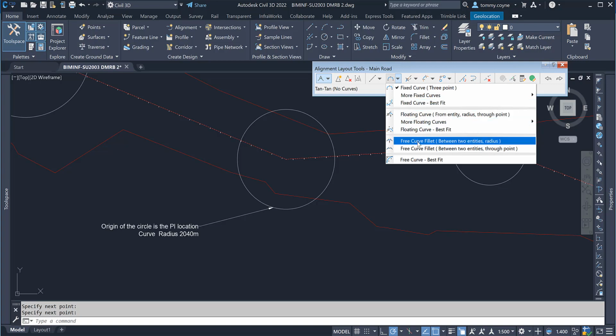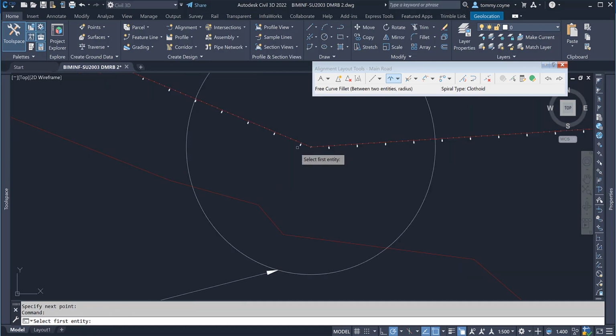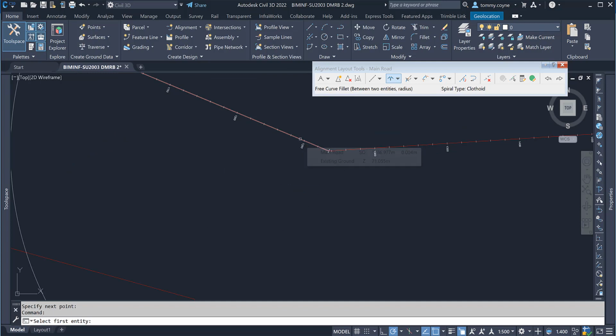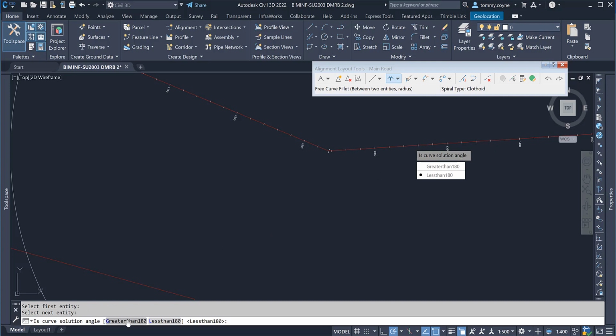Selecting the Free Curve Fillet between 2 entities radius, you will see now on your command bar it says select first entity. You need to select these entities by chainage, so I'm going to select the left hand side of the PI first and then the right hand side of the PI second. So make sure you're selecting the alignment and not the labels. Once you've done that, you'll see on your command bar, is the angle less than or greater than 180. It will always be less than 180. So select the less than 180.